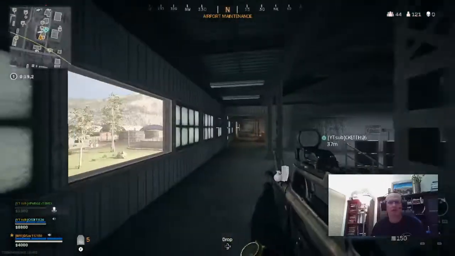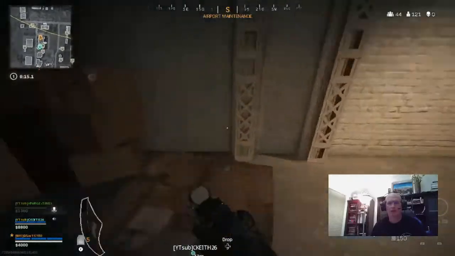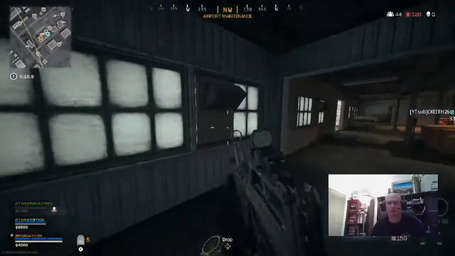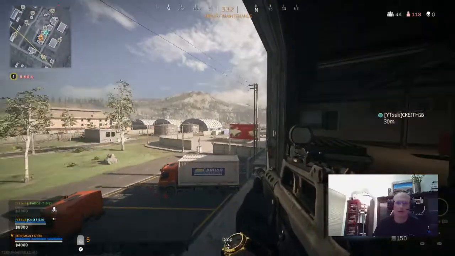You find it? It's on the roof, I think. Yeah, it has to be because I got the enemy UAV overhead. I'll get it. Yeah, it's on the roof.